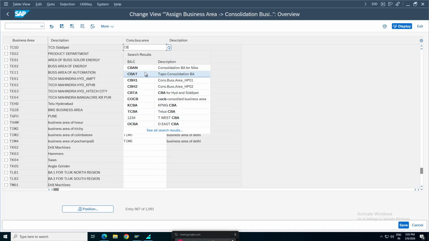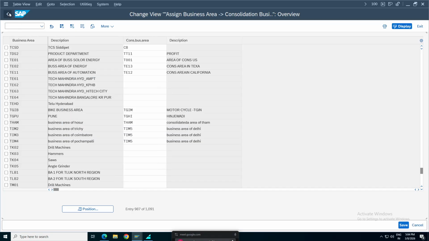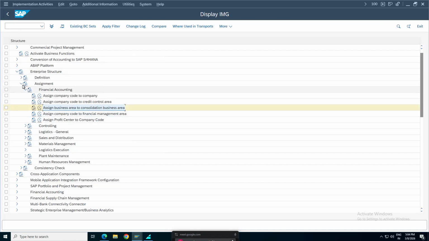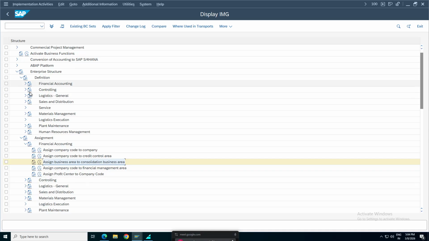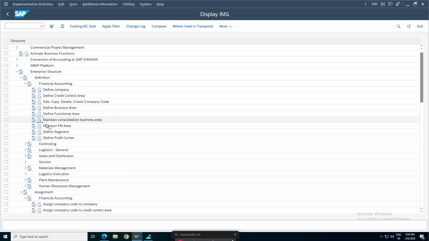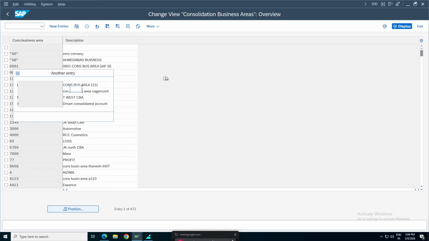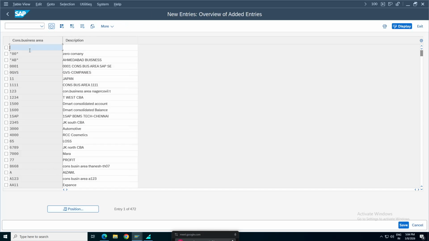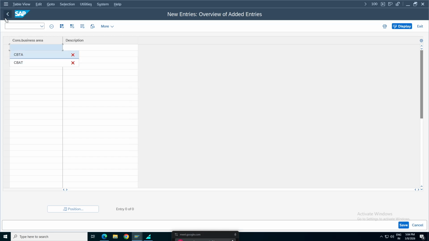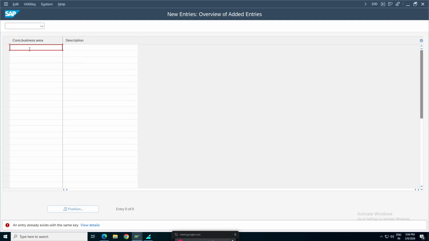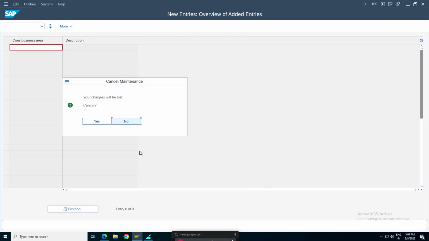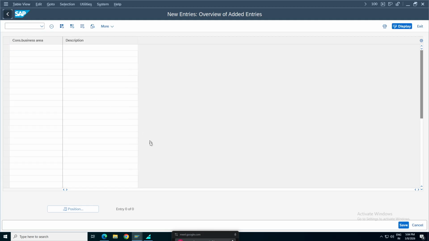Not this one. What is that? Just we defined, right? Okay, cancel it. You have to keep it. I forgot it, actually. Okay, I'll go back here. Financial accounting. So we defined one identification for this consolidation business area, right? Okay, click on new entries. I'll put it here: CBTA. Okay, CBAT or CBTA? CBTA. Okay, I'll come back again.